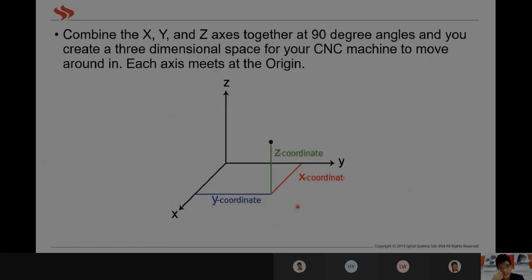Now combine the X, Y, Z together at a 90-degree angle and you create a 3-dimensional space. So each axis meets at the origin. So basically, you have the X, you have the Y, you have the Z. Any coordinates you need, you just change as it goes.